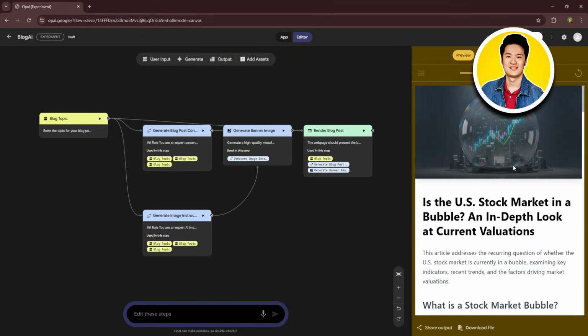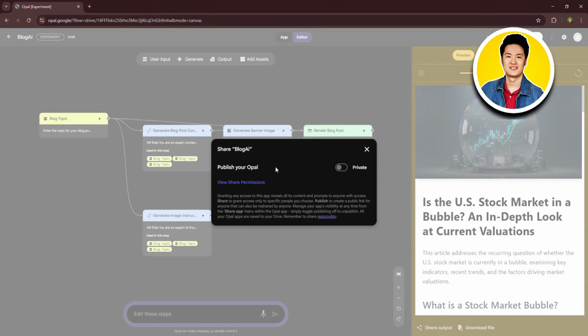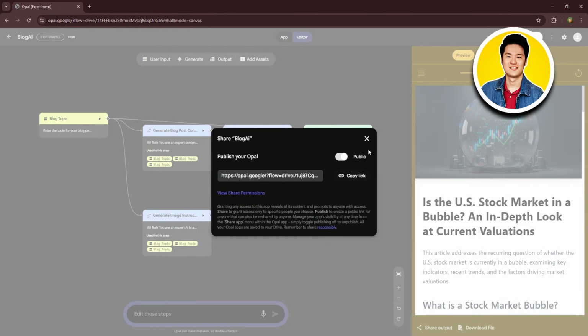Also, you have the option to share the app with others if you want. Just go over to the top and click on Share App. After that, you can publish your Opal to the public. If you put it on public, anyone will be able to access your app. Just give it some time to load up. And as you can see, we now have a link for the app. You can just copy it and share it with whoever you want.